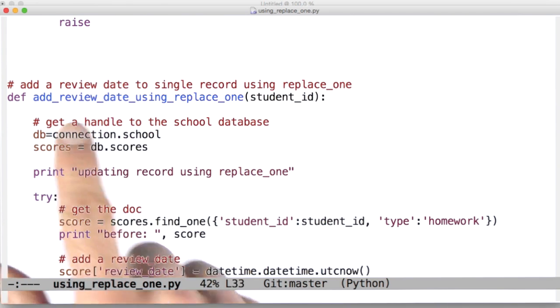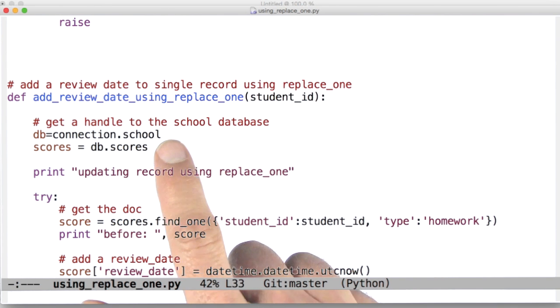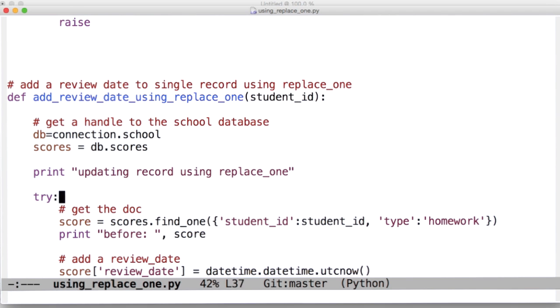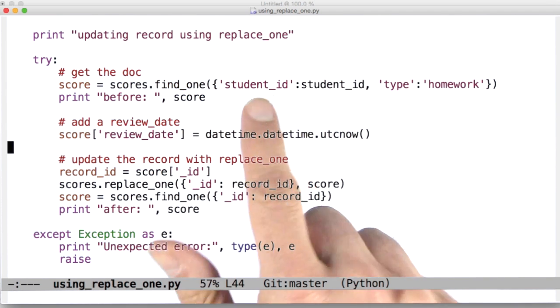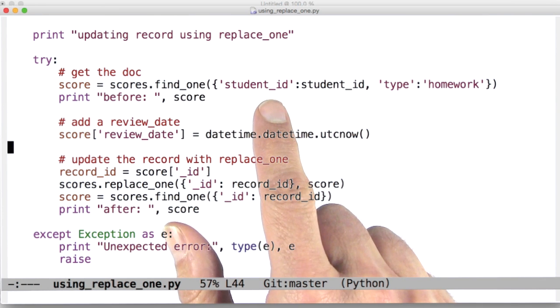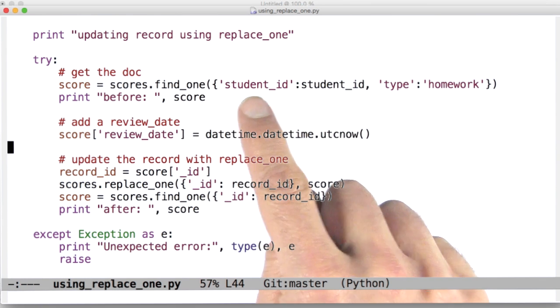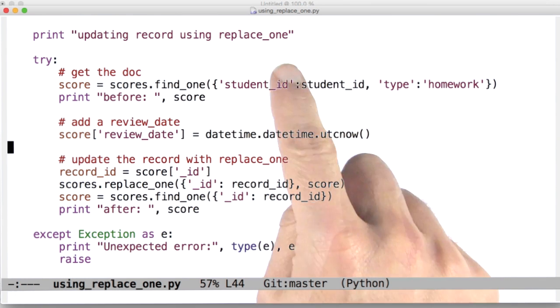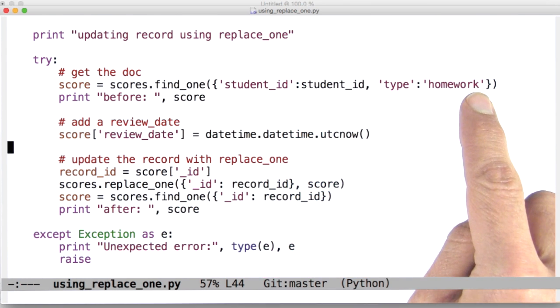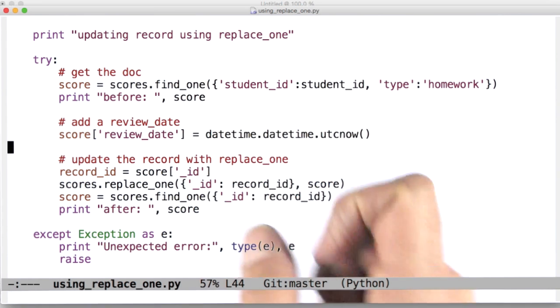I call this function add review date using replace one. It takes a student ID. It looks at the school database and the scores collection once again. And then it calls find one to find the document. Now, it does this because this is a typical way you might use replace one inside your program, which is that you call find one, you find the record for the student ID that was sent into this function of type homework, and you put it into the variable score. Then we print it out just so that we know what's there.